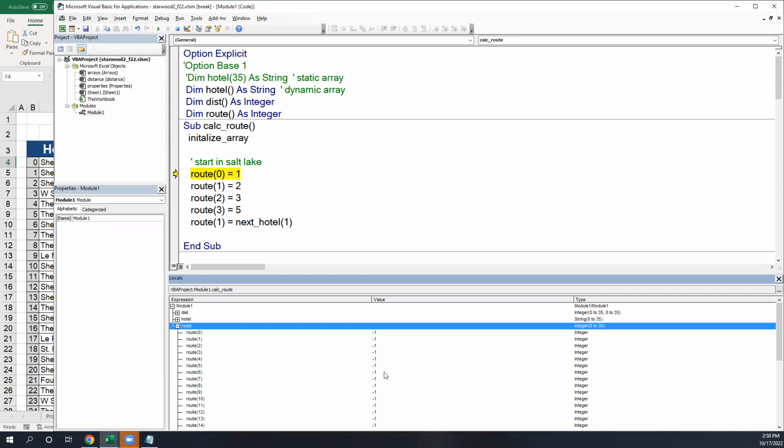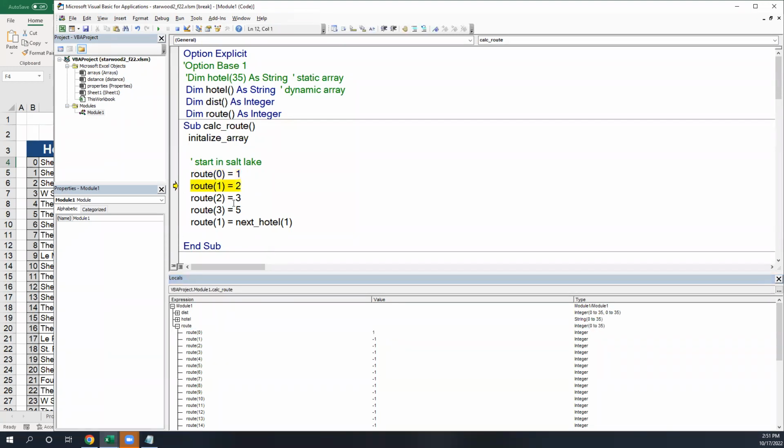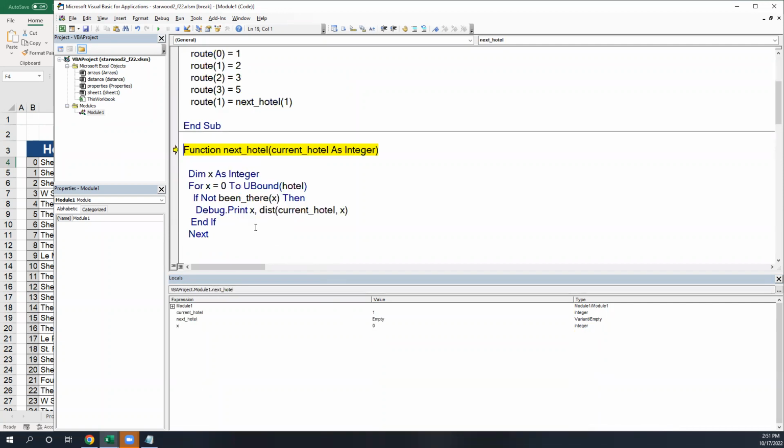So right now we can see we've got all -1s. Can you see that? Can you tell there's -1s in there? Yeah. So we should see these change as we go through F8, F8, F8. So we're plugging in 1, 2, 3, and 5. Now we're going to go calculate what the next one should be. So we're coming down into next hotel.